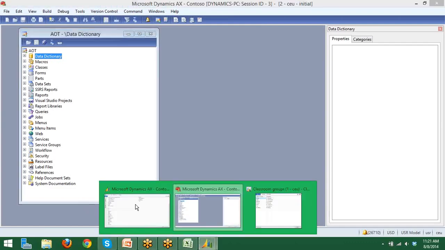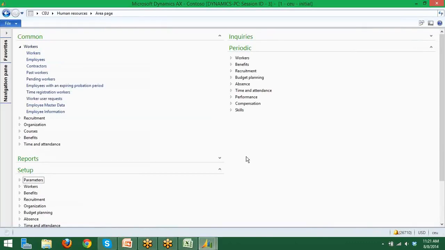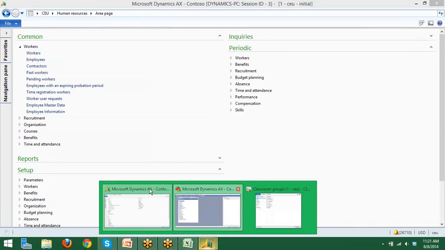Okay, anything you are going to see in the front end, if you want to customize it or develop similar kinds of forms, you need to go to the AOT, select the respective object, and you will be able to do the development, to develop or customize the AX application.